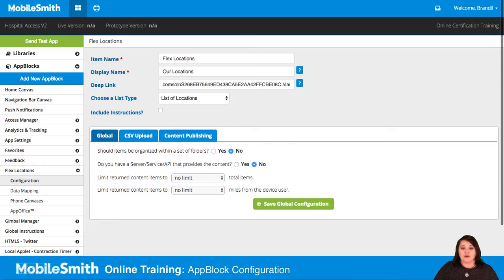Down here below, you are always going to see the option for global configuration for complex app blocks. First, it's going to ask if your items should be organized within a set of folders. Depending on your content, the answer might be yes or no. It will also ask, do you have a server, service, or API providing the content? In most cases, we are creating a CSV file that will be uploaded directly into your app block, and that will provide the content. But in some cases, people may have a server providing that content, and you will enable that during this step.